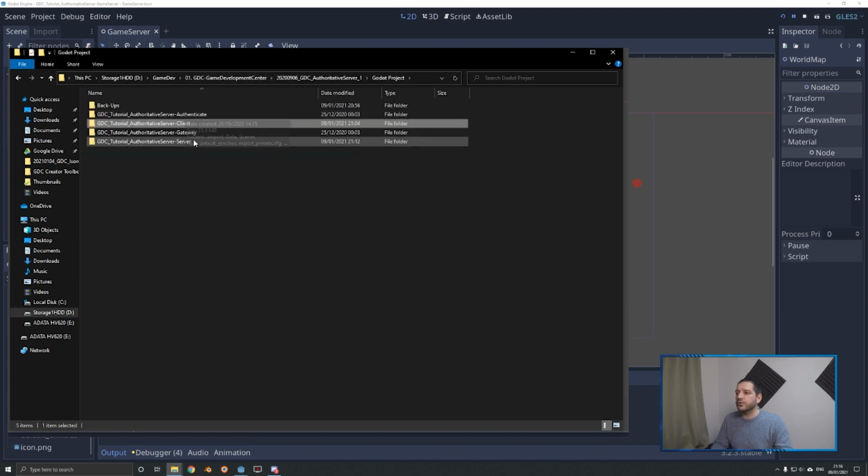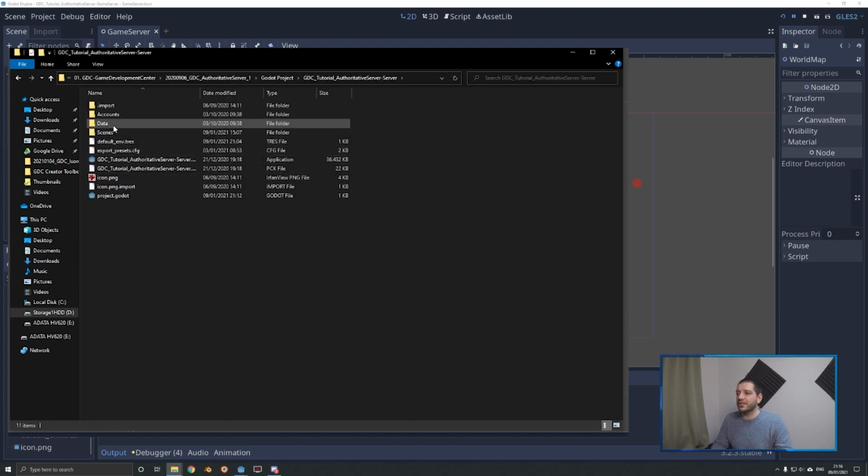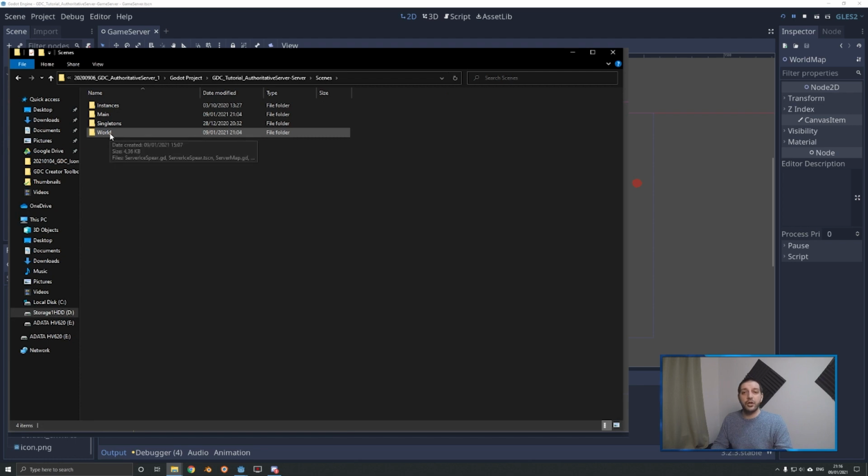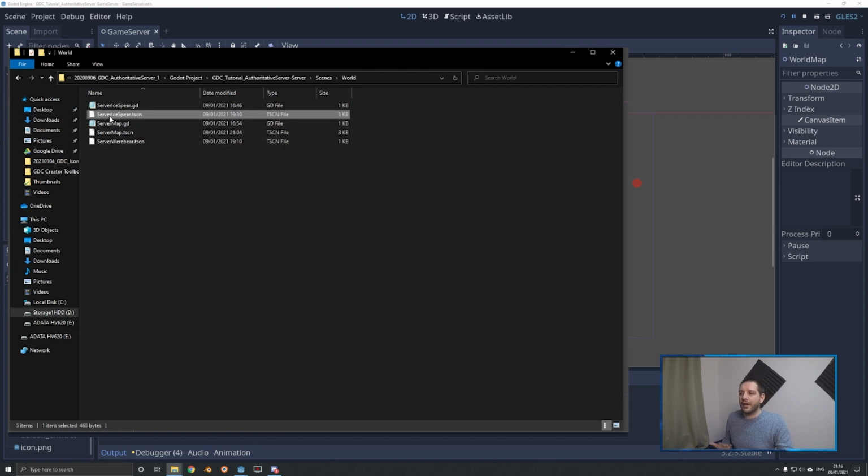I'm going to go back to all those projects. I'm going to go to my server project. And here in the scenes, where I've created a new map world, I'm going to be pasting it in. As you can see, I've already got it, along with my server Werebear and my server Icebear, as I've of course prepared a little bit for this tutorial.